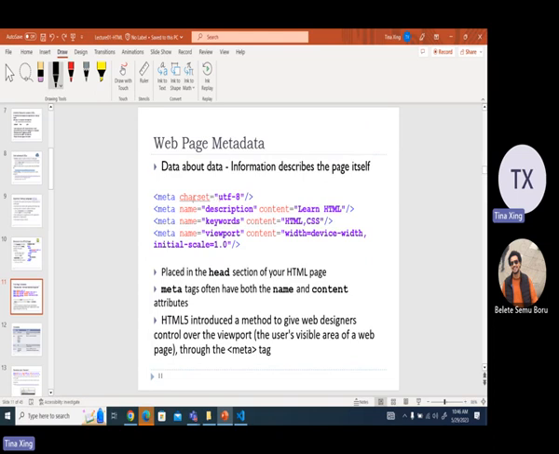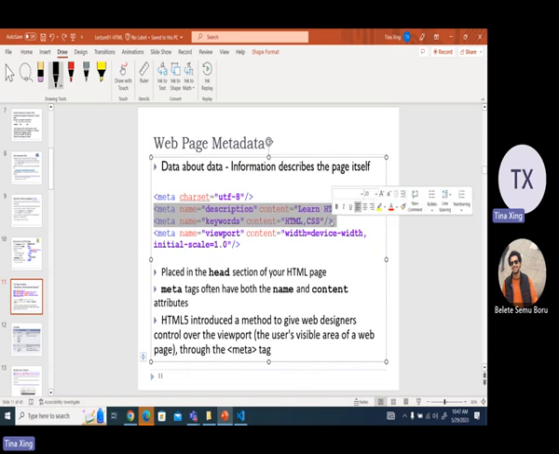So when we write a page which should display Chinese characters, I have to set the character set to be a large character set. And these two are used for SEO, basically used by the search engine, because we want a higher ranking on Google or those search engines, right? So people will click our website.